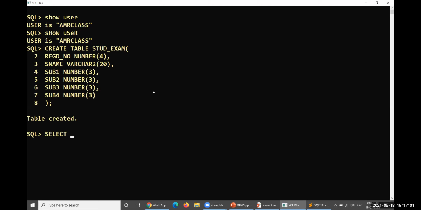Okay, now you can execute the command here. Yes, you can see this one. The table name is stud underscore exam, and our type is table. If you want to display the structure, we have just created this particular structure here.